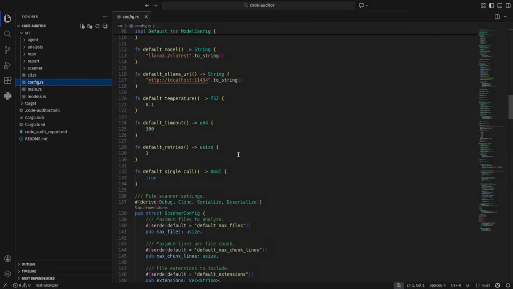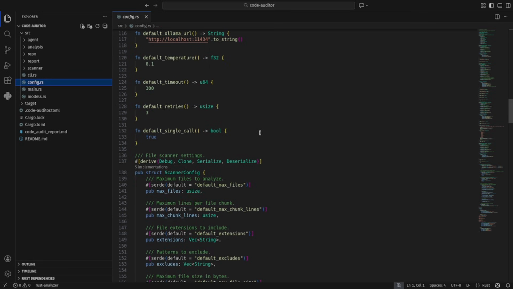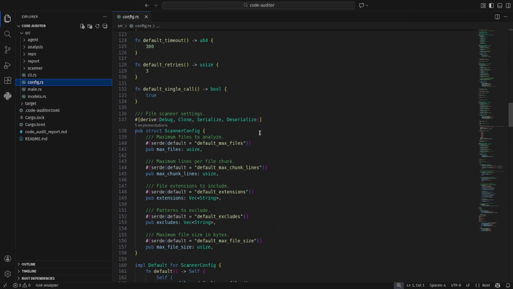Retries for fault tolerance. Default is 3 attempts. And single call mode. The Boolean that switches between our 2 analysis approaches. Scanner max caps the number of files. Default 100. Too many files overwhelm the LLM.